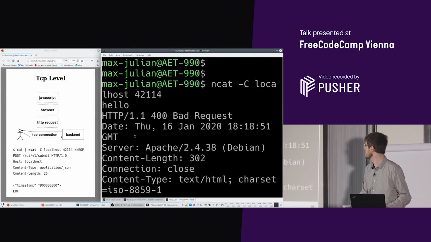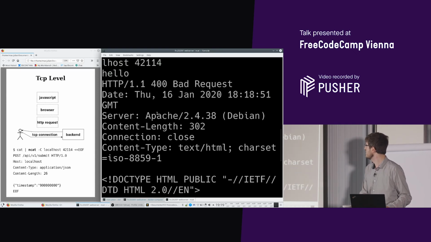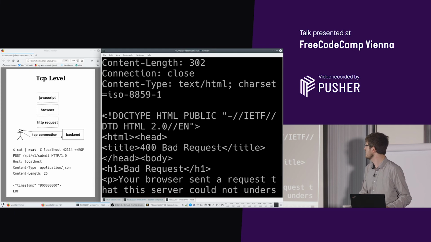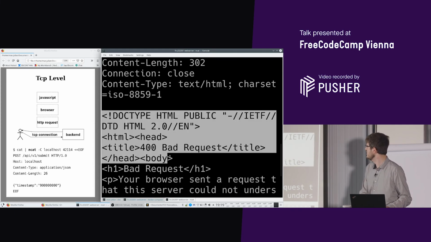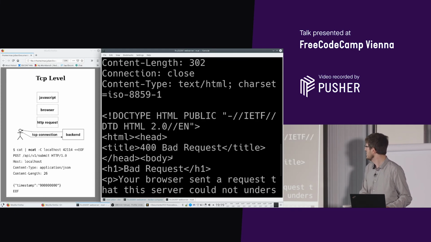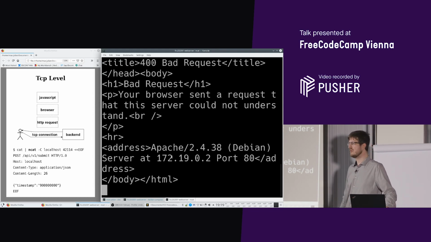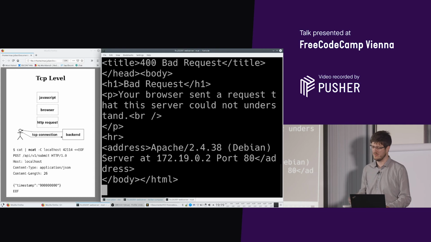This response was generated at this time. The server was an Apache server. The content length of the response, the server had enough of my wrong requests and is closing the connection. And the response content is actually HTML. It basically displays the error message again. So if this request had been sent by a browser, the browser could display a readable error message.